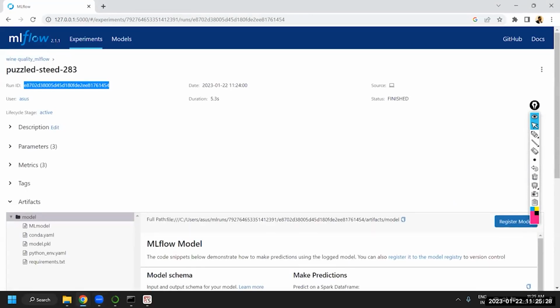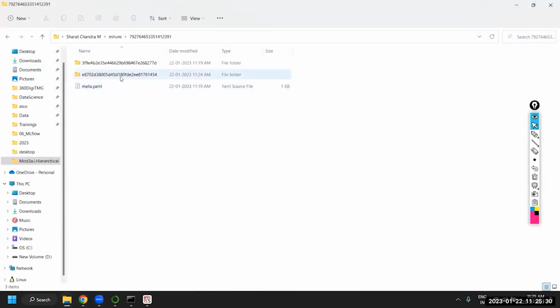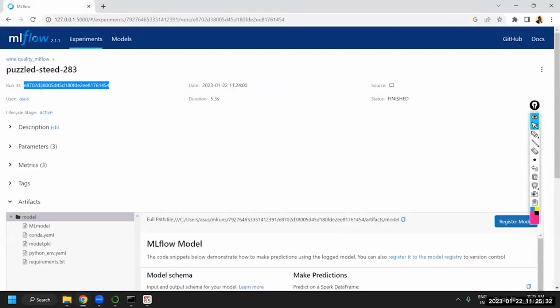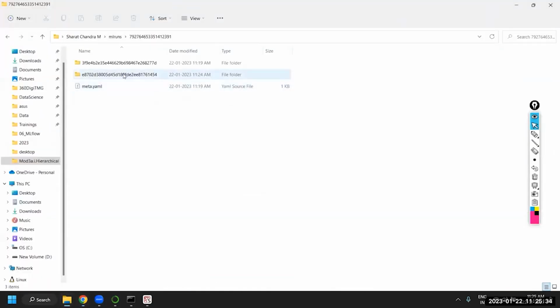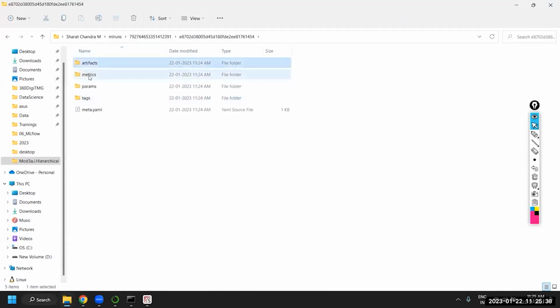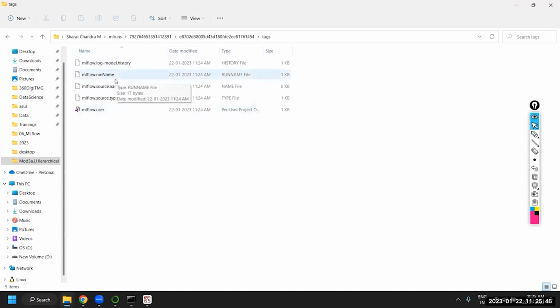Number you see is the run ID. If I go to this folder, you will see that run ID, E8702D, right? So this is the same folder. If I open the folder, you'll have artifacts, metrics, parameters, tags. Within the tags, we have not given anything. These are the default tags that it has captured. I have not specifically mentioned anything. Okay, it's by default capturing.